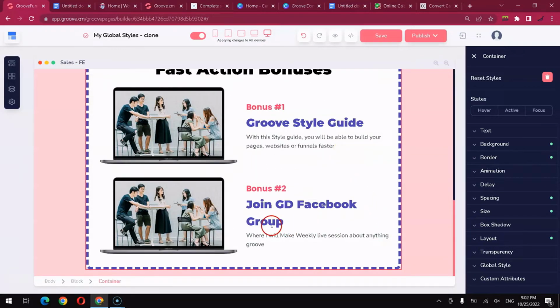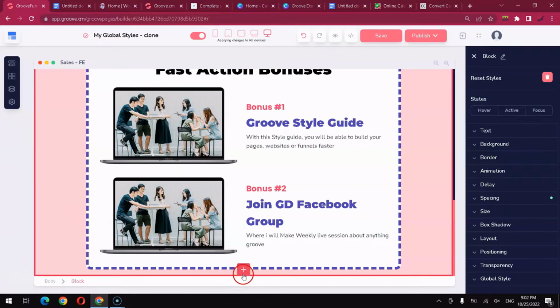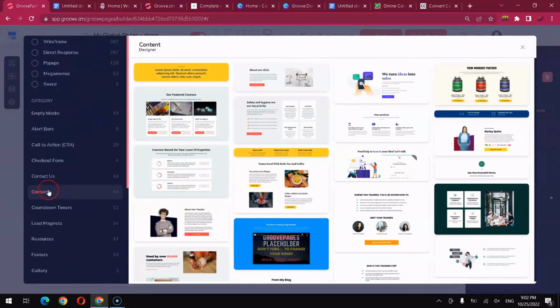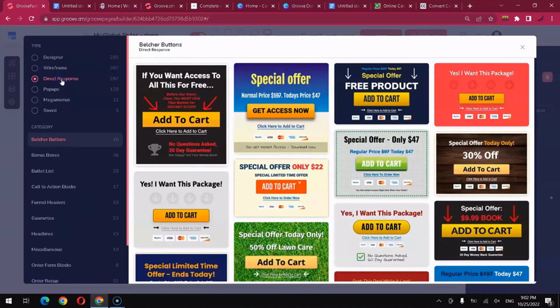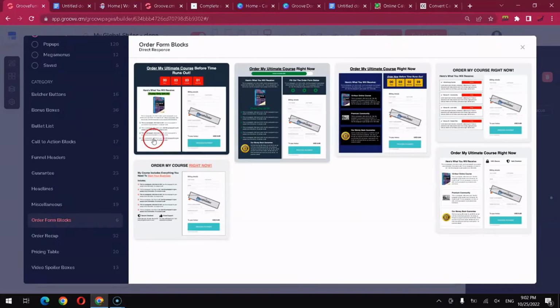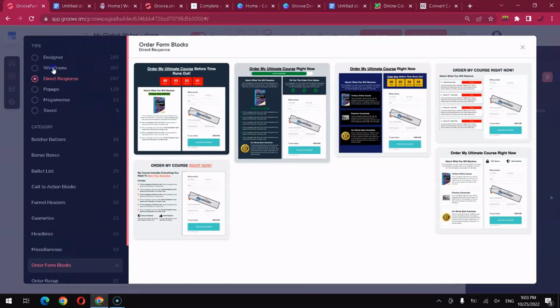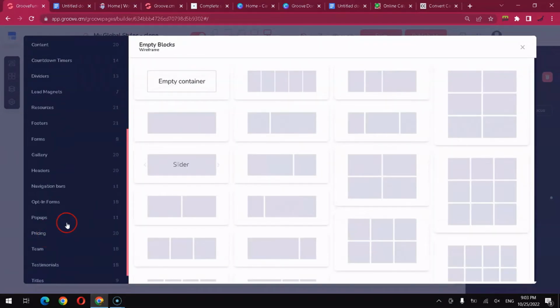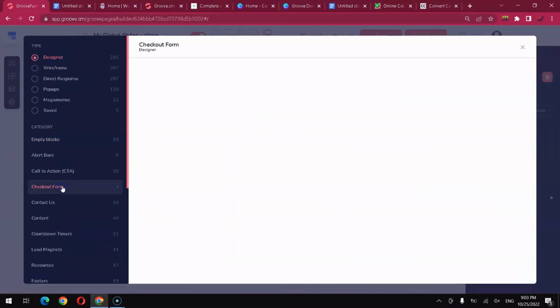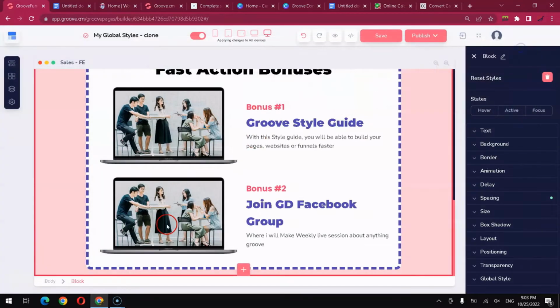So now I will just add the checkout form. I will also go to the templates, click on the plus, and look for the direct response. And if there is an order form block, yeah, nothing matches my needs in here. Maybe here in the wireframe. Let me see the designer checkout form. Or you know what? Let me just create it myself.